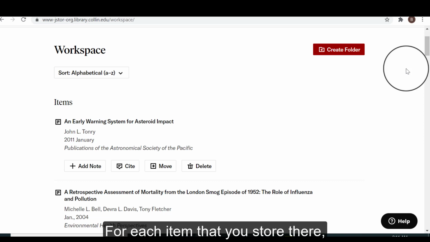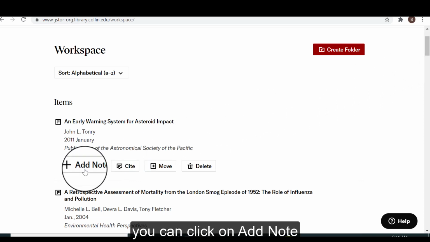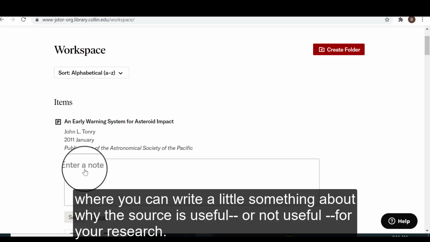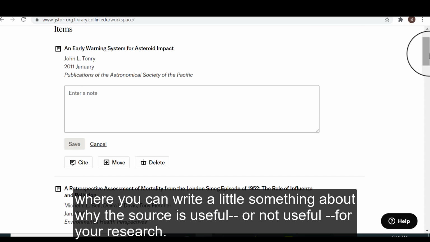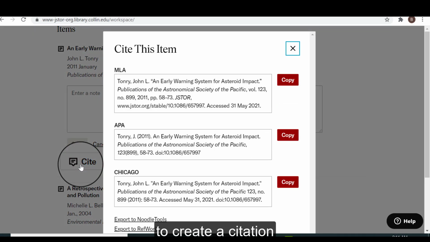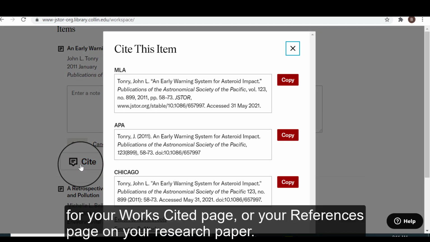For each item that you've stored there, you can click on Add Note, where you can write a little something about why a source is useful or not useful for your research. You can also click here on Cite to create a citation for your Works Cited page or your References page on your research paper.